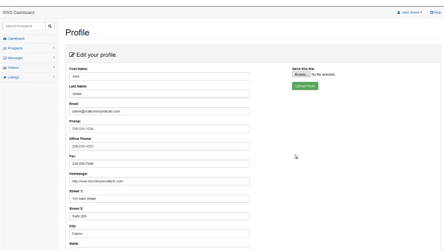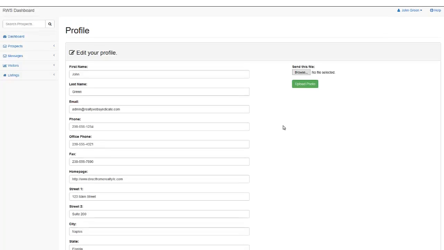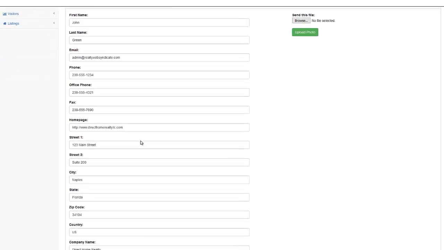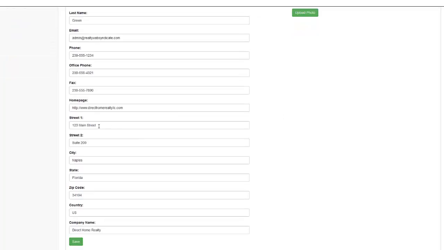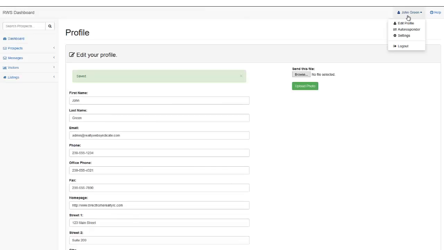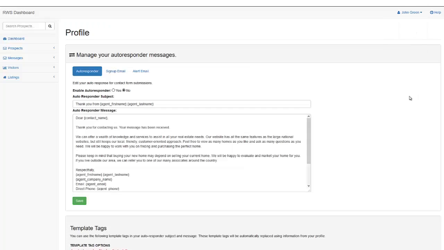For example, if I put my address into my profile and save it, that address will appear for the autoresponder. I can go to the autoresponder by clicking the name and then the autoresponder link. The autoresponder feature enables you to automatically send email messages. Information entered in the profile section will be used for the autoresponder using template tags.